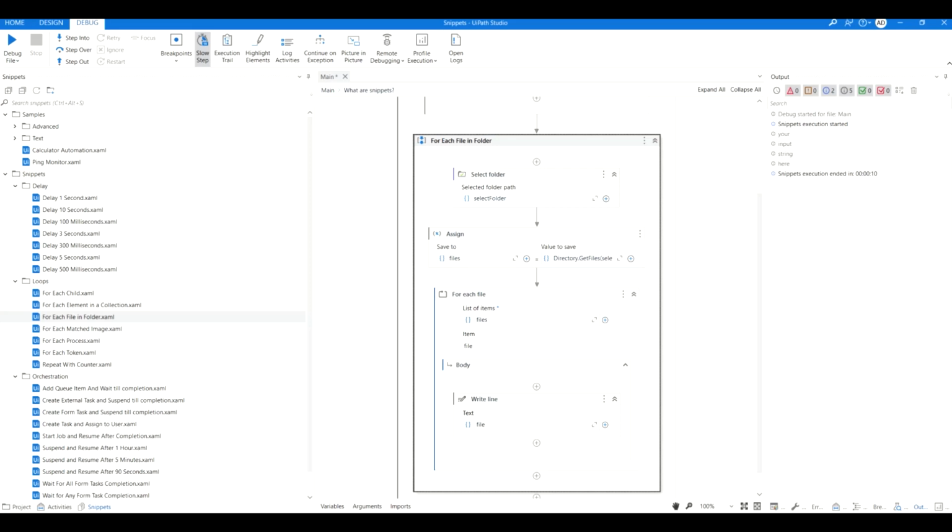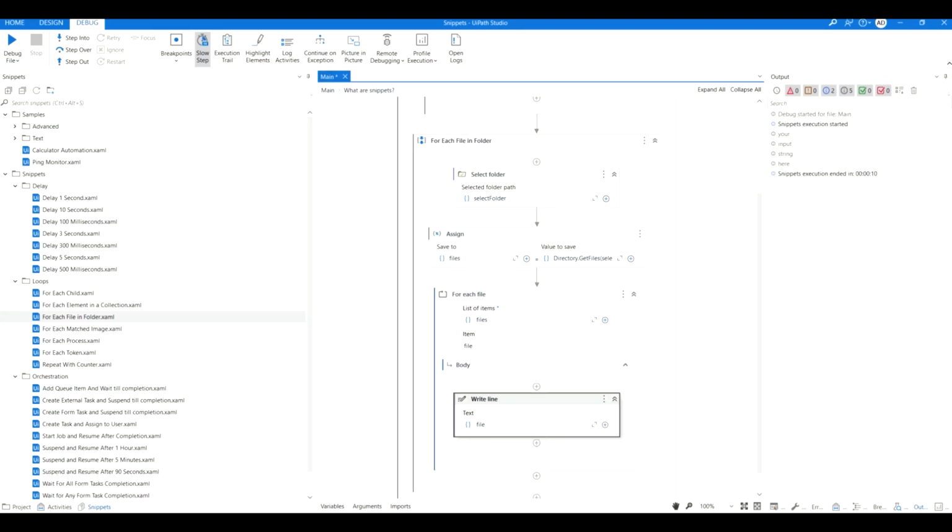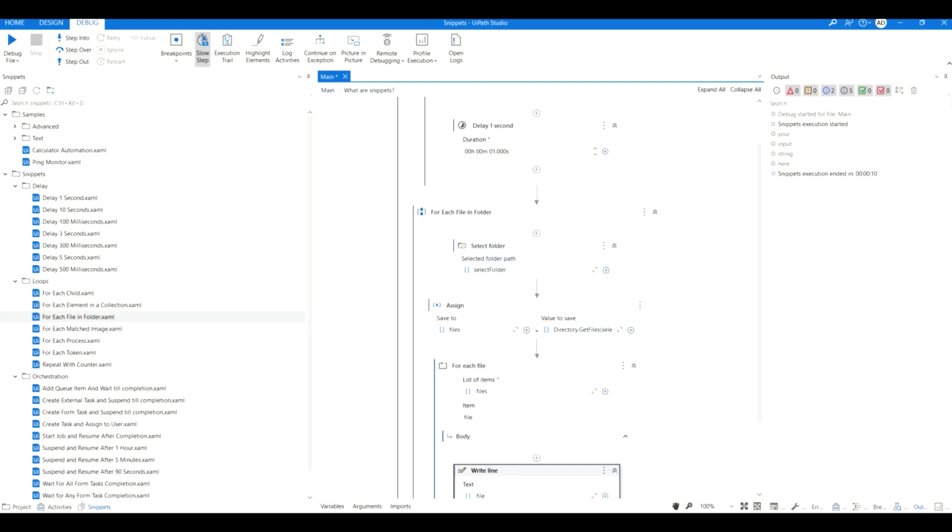And at least the basic thing that it does in this case is it writes the name of the file. So in case you want to do a little more, you can configure this activity. You can add more contents to this and do whatever you want to do with the file. But as a snippet, its job is to be readily available with frequently used code and ready to be dragged and dropped into your canvas, and you're good to go.